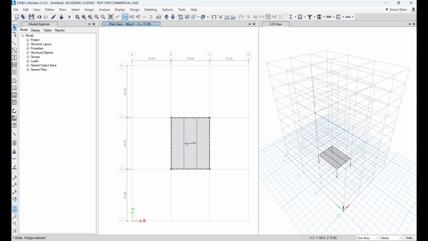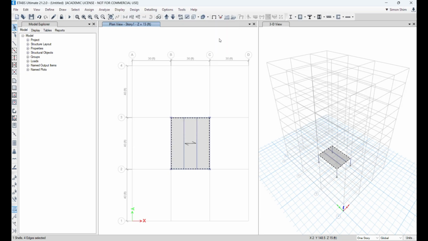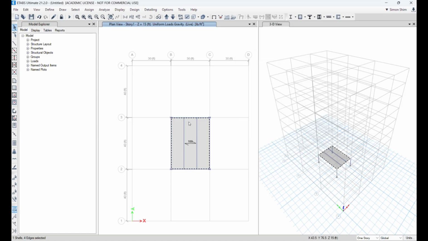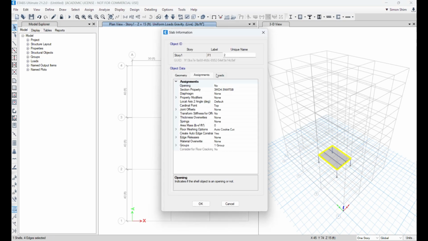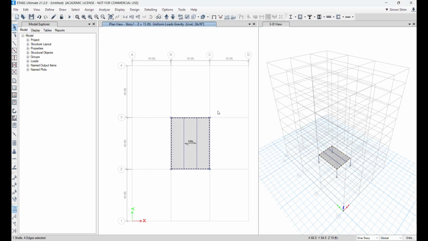In order to check or display, go to Display, Loads, then Shell. You can click SDL, you can turn it on. You can change to live load. You can apply. So you can visually turn it on and check it. Also, another way is you can select and right click. There is a tab on loads, so you can check the load, right? So this is all set.